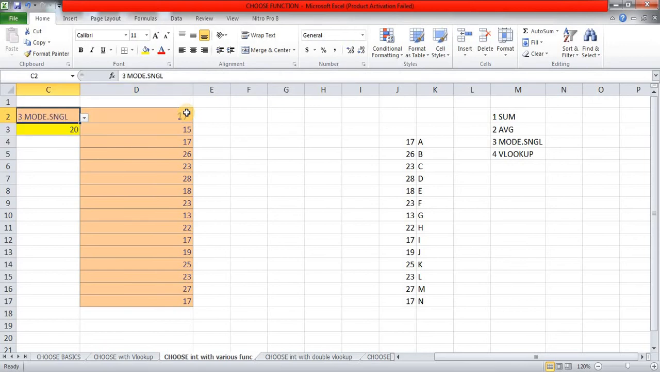I change this to MODE. Mode gives a number which is getting repeated in the range of cells. So 17 is getting repeated. Look here, 17, 17, 17. And last is VLOOKUP. We have given approximate match, which is giving me J, because there is no 20 specifically in this table array, but that 20 is nearer to 19 and away from 25, so it's giving me J.